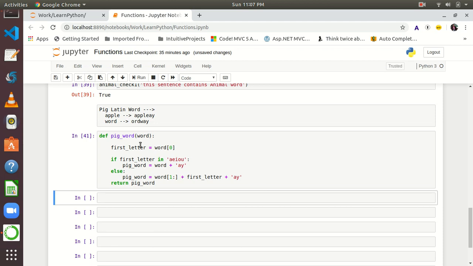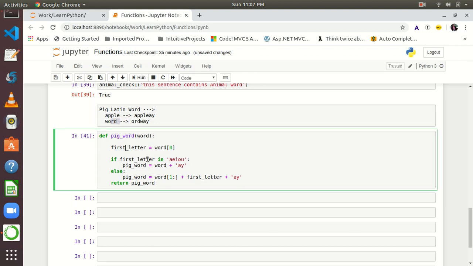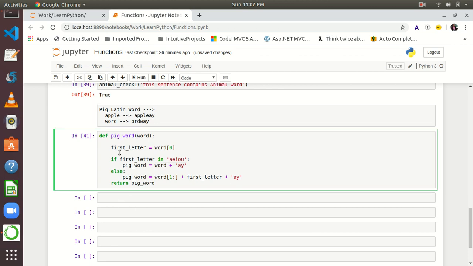Okay, so now we have written the method pig word. We are getting the first letter, then based upon the first letter we are deciding whether the particular passed word is either vowel or consonant. If it is a vowel, we have to append ay at the end. If it is a consonant, we first take the first character to the end, then append the ay. We are just slicing from the second letter to the end, then appending the first letter at the end, then finally appending the ay. Our method is ready.